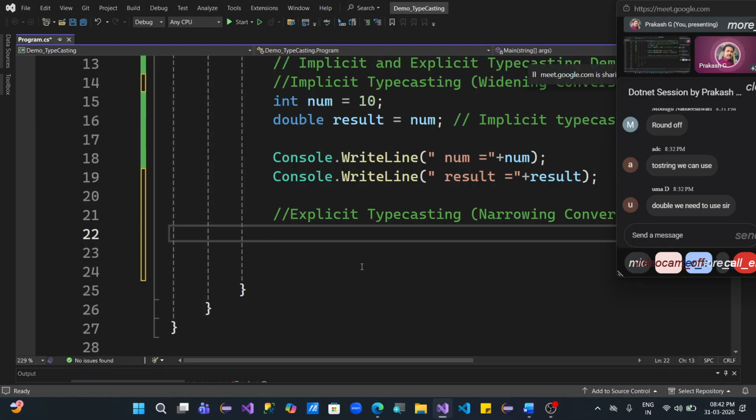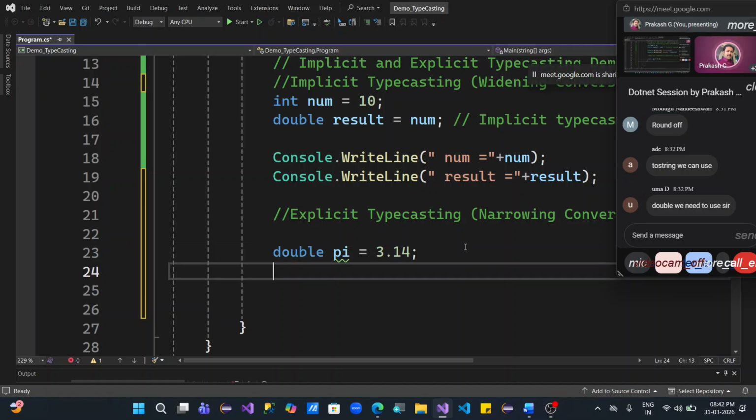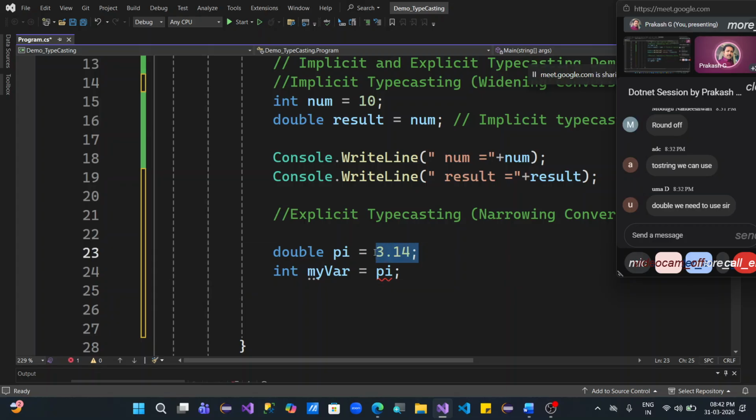So let us go back and do this example. Let us take a double number. Let's take pi, 3.14. But I want to store this in an integer variable. Integer, my variable, myVar is equal to pi. First of all, when you are writing this double pi, 3.14, right? We have decimal places in the pi value. You can give any other value as average or something.